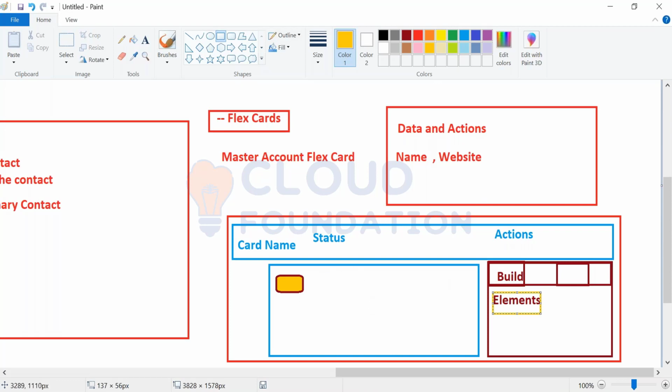Canvas is a blank space. You have to drag and drop the element to design. That's easy design. It's all drag and drop.